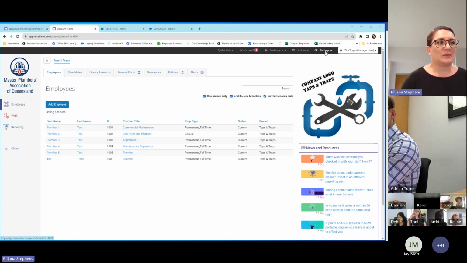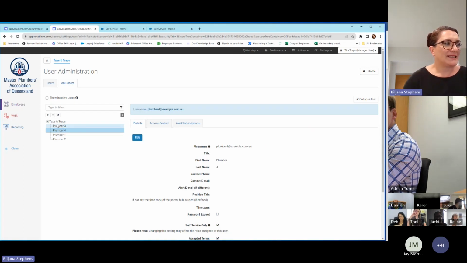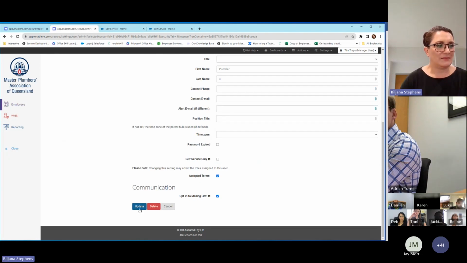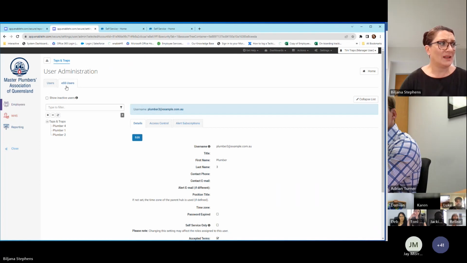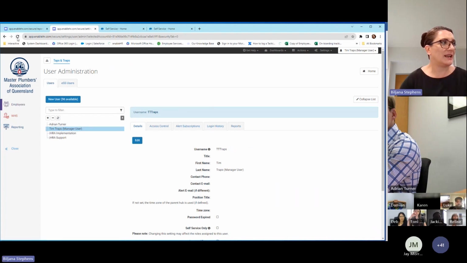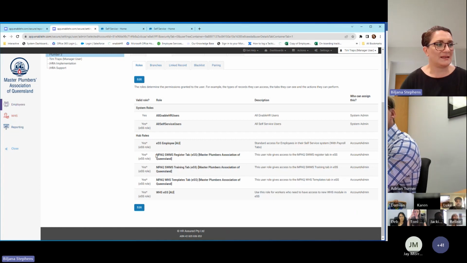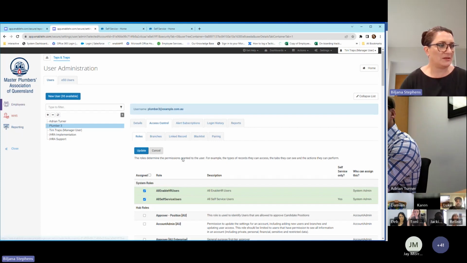Okay. If you need someone to create a SWMS, then you'll need to go to the settings area, click usernames and passwords, select one of your employees via the ESS area. You need to click edit and you untick self-service only, click update. That will then move them over to this tab. And you'll then need to make sure they've got access, in particular to the SWMS register tab, as well as a few other permissions.